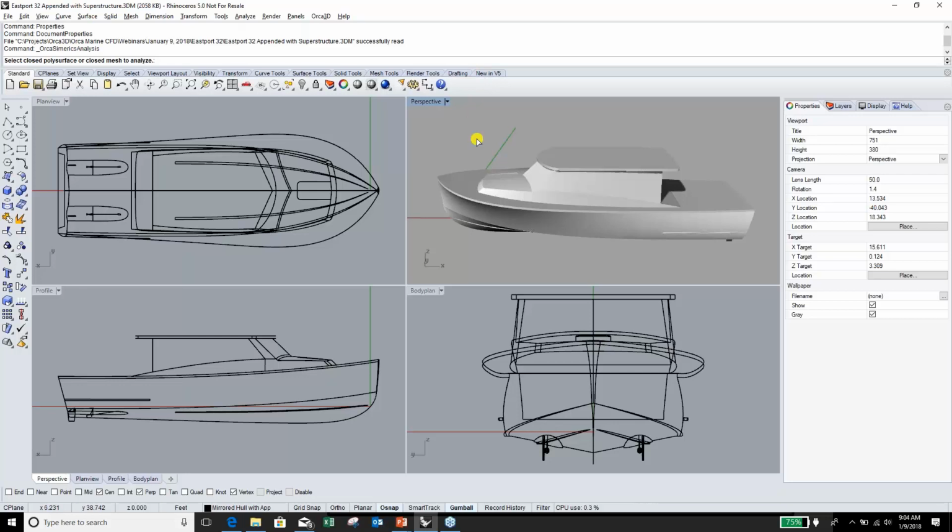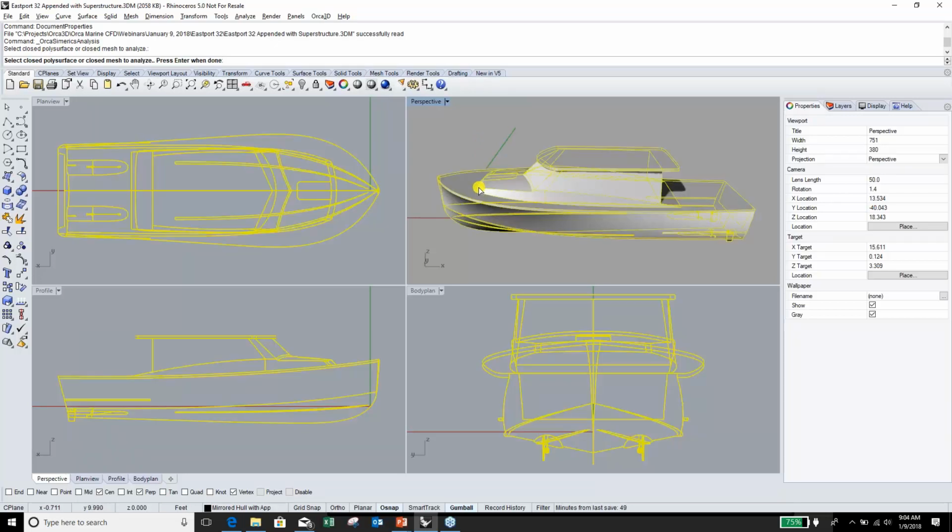The first thing it asks you is what portions or surfaces in your model you want to analyze, and I'm going to select this model here, which is a closed solid. It's important to note that the geometry must be closed in Rhino, but you can analyze multiple closed volumes. So if I had appendages that weren't part of this model, or if I was analyzing a multi-hull where the cross structure hadn't been defined yet in the model, you could select multiple closed volumes.